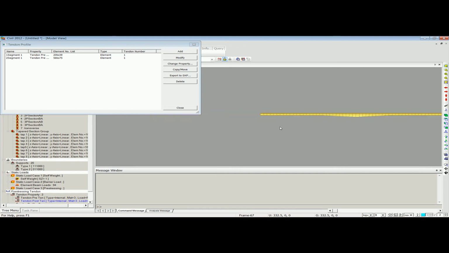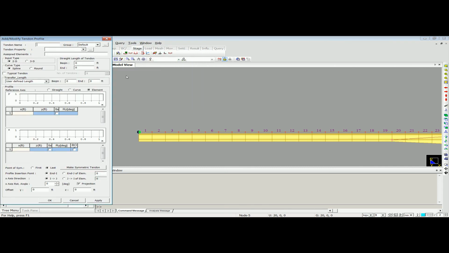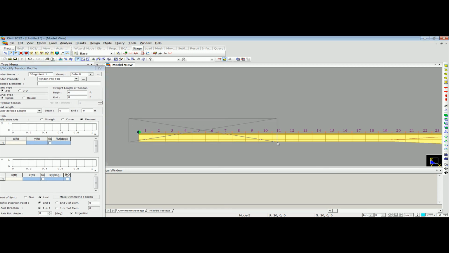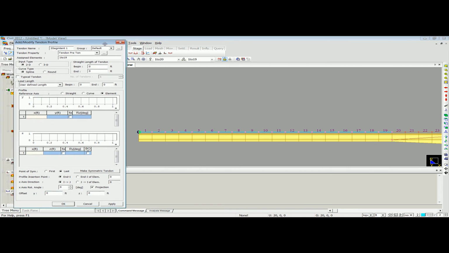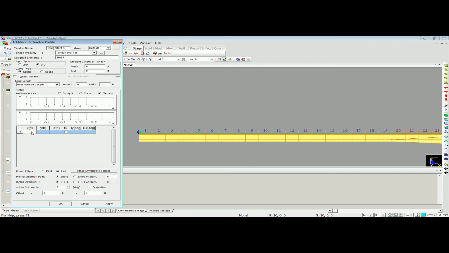Now let's define the tendon on the third segment. I'll zoom in at the location of third segment again. I will give it a name, 3 segment tendon 1. The tendon property would be pre-tension type of tendon again. The assigned elements would be 1 to 19. Since this is the zone of positive bending moment, I'm gonna define the tendons at the bottom only, but depending on your tendon profile you can change it to whatever location you want.